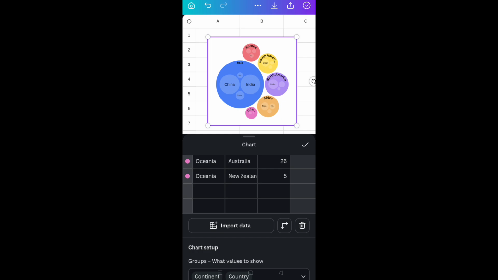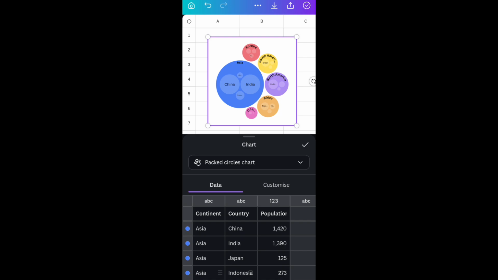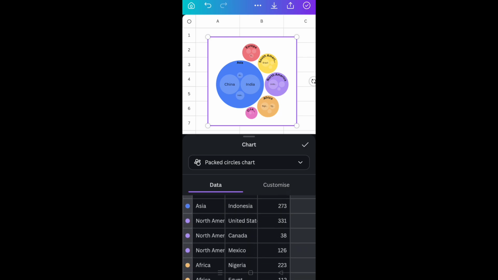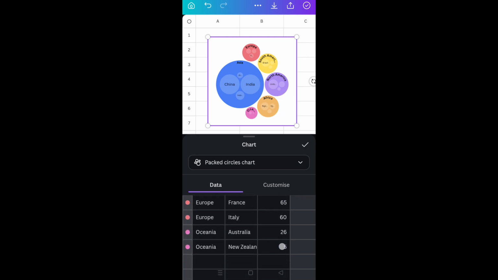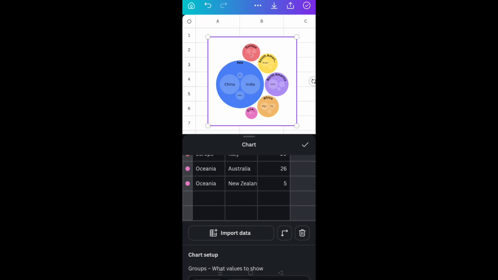Next is the transpose option, the two small arrows, the vertical and the horizontal arrows which you are seeing. So if you click on this, basically all your columnar data, the continent, country and population will get converted into rows. Okay, and basically this option will only convert your columnar data into row data, and if you have row data it will get converted into columns. Okay, the third option is the delete option. If you click on this, your entire data will get deleted.